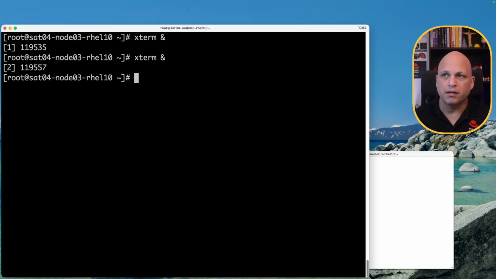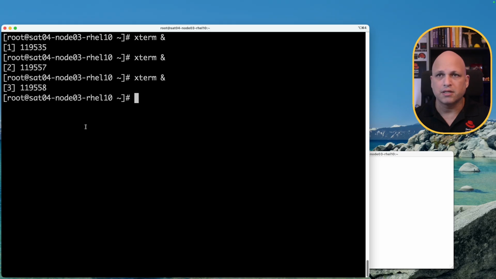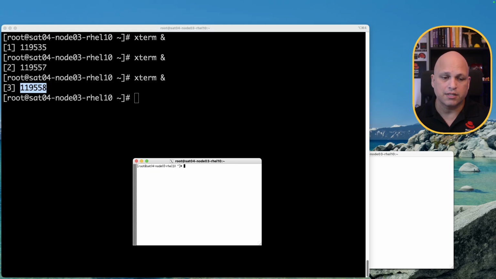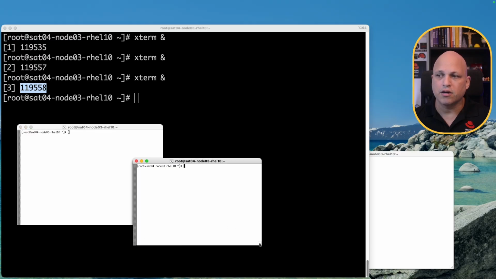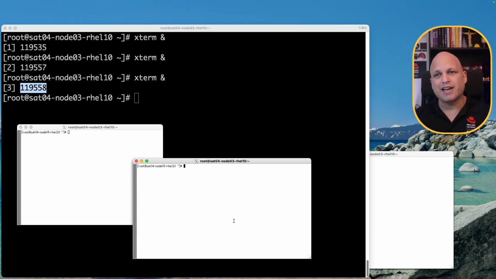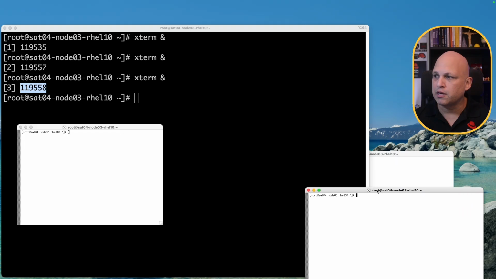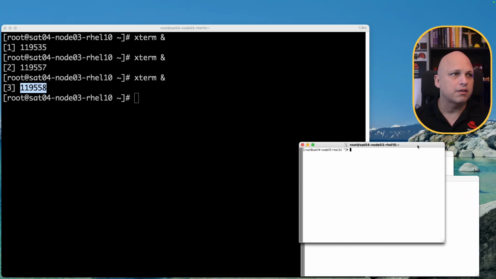Let me run 2 more. Is that going to work? Yes, because we can see they have different process IDs. And then there you go. I can see all of them over here. Can I change my configuration for this terminal? Definitely yes. So let me keep all of them here.